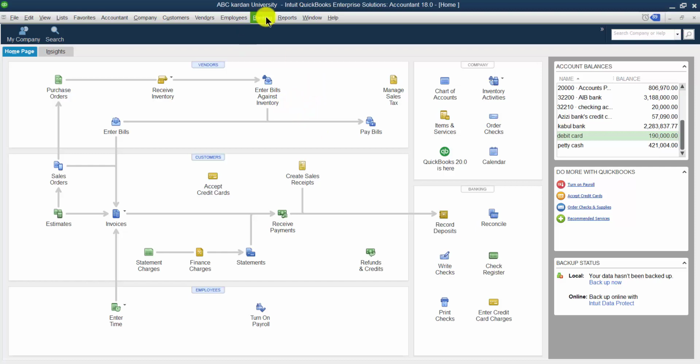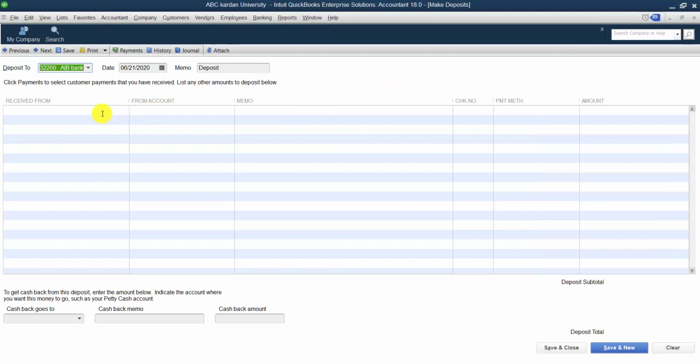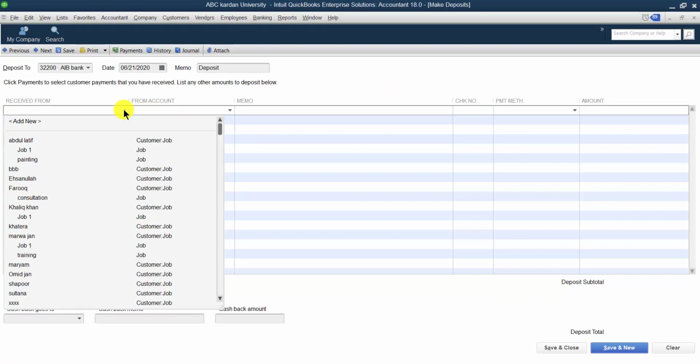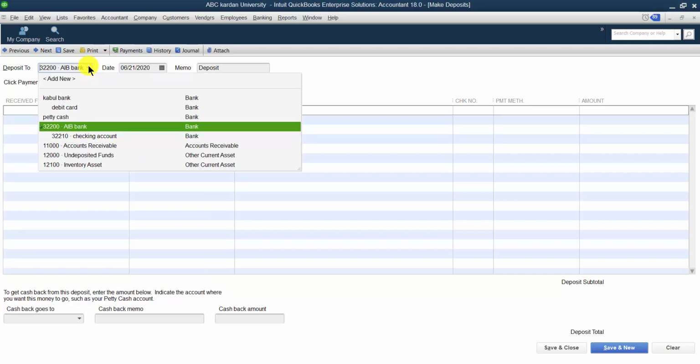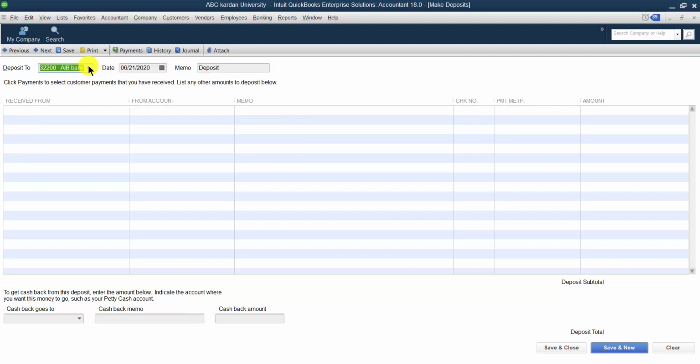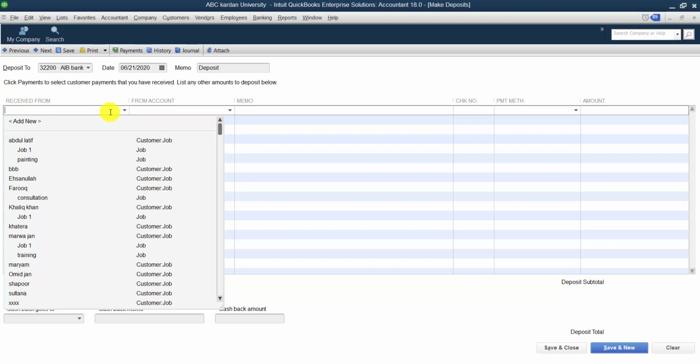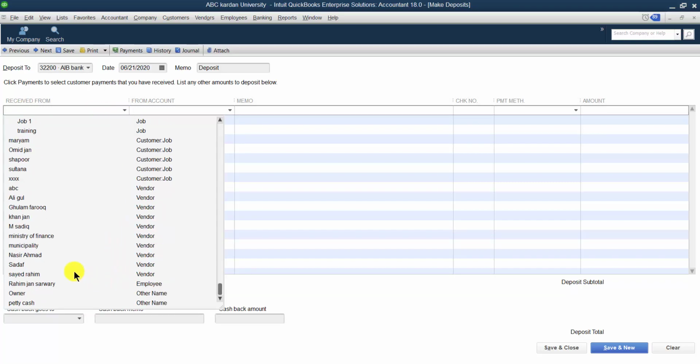The second way you can deposit to this account is through make deposit. Through make deposit, we choose from which account to which account we want to make the deposit. If you want to deposit to your bank or to a loan account, you have to select, for example, the person from whom you have received. So select the name of the person from whom you have taken the loan.